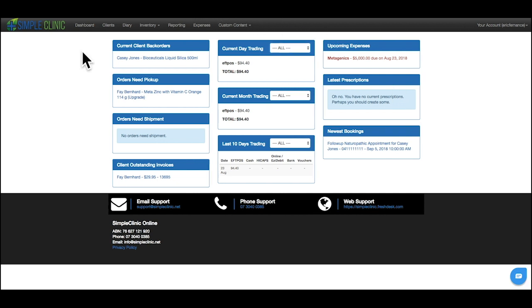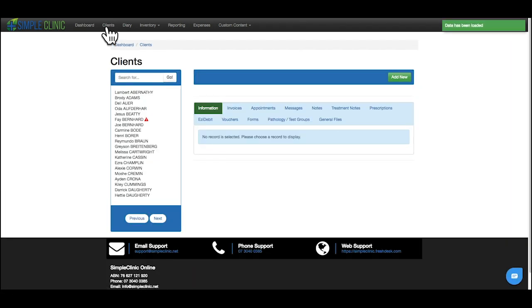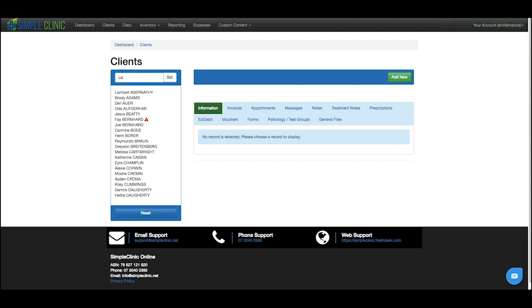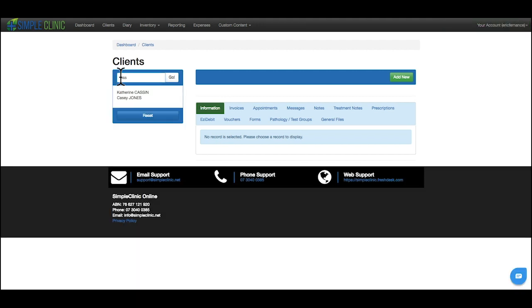Client and patient management in SimpleClinic is through the Client's menu option from the top navigation bar. When you're on the Clients page, you can search for any of your patients by typing in 3 letters of the first and/or last name. In this case, we'll load Casey Jones's client record.